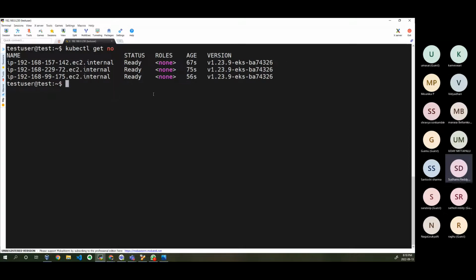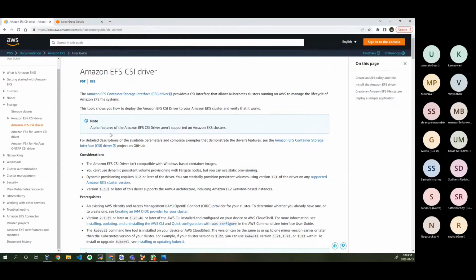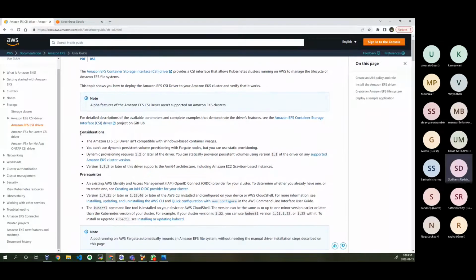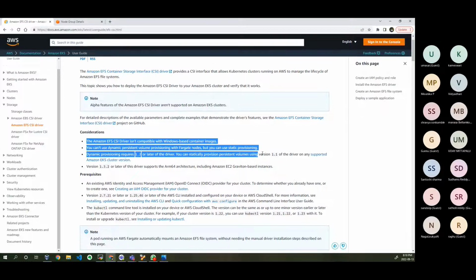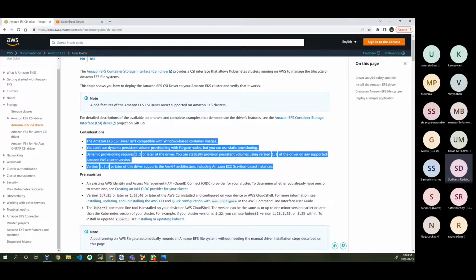Before that, what we have to do is integrate our Elastic File System. So let's follow the document. Always understand that we have to read the considerations, meaning what you need to do. Before starting my action on this particular integration part, I have to read the points. If you don't understand this, you might make some mistakes.